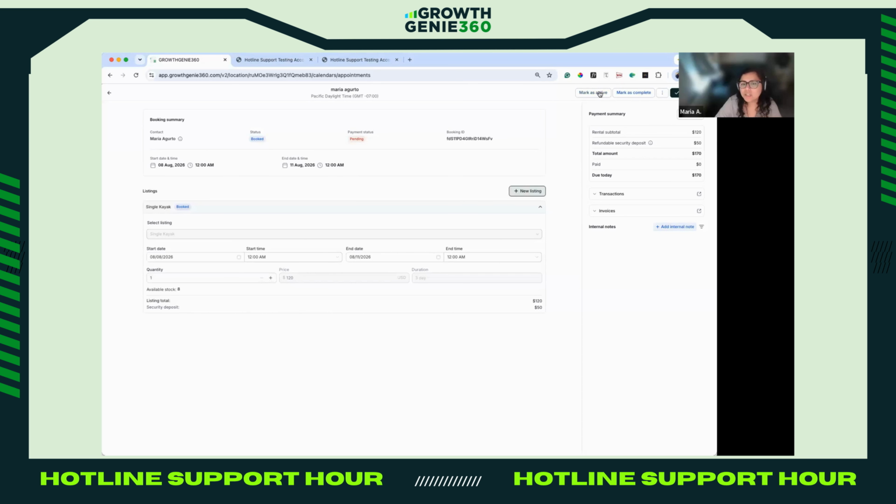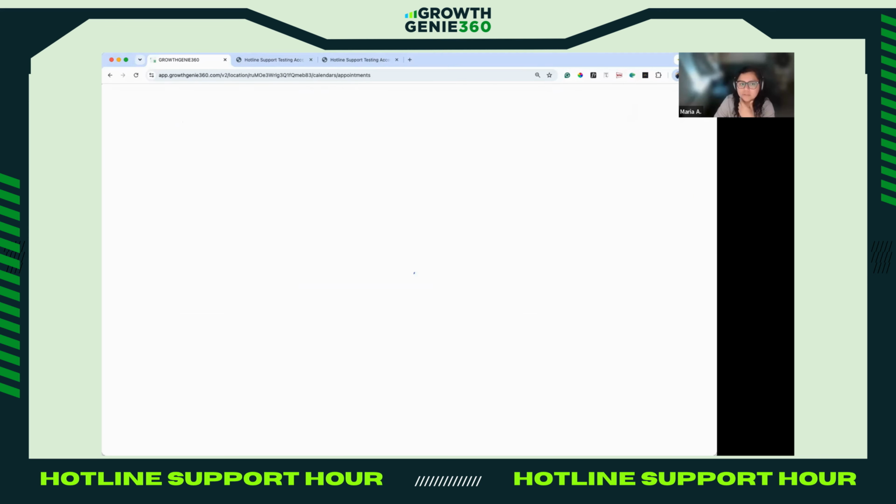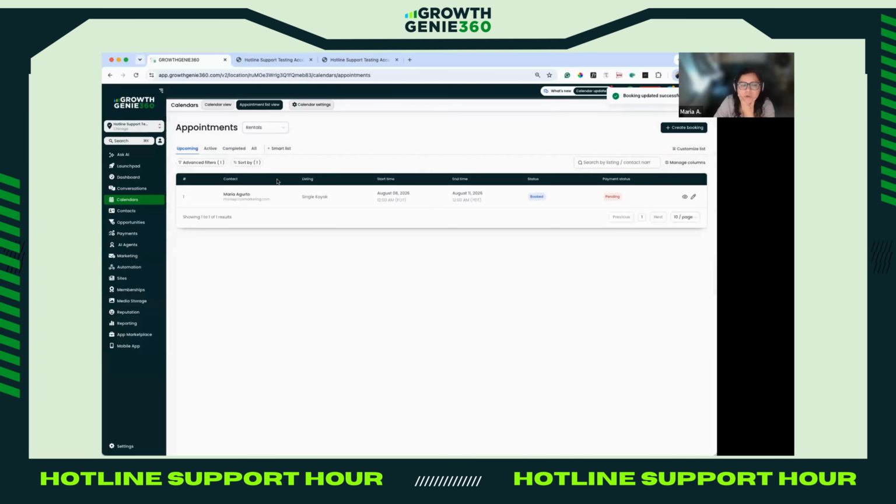You can do that if their rental period is currently happening, and mark as complete is after the current rental happens. And of course, you also have the cancel booking button if you need to cancel it for some reason. And when you go back into the appointment list, you're able to see the status, also the payment status items that are right there. Okay.